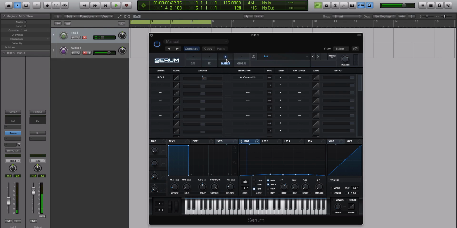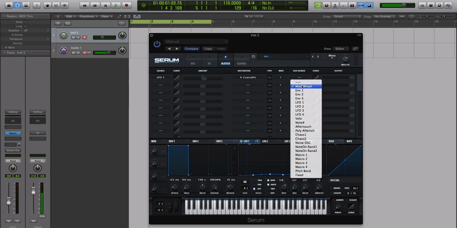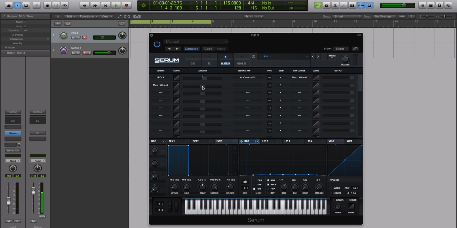Let's go back to our matrix, and now I can do the same thing: mod wheel on the aux source, then a mod wheel over here, and then we'll go to LFO 1 rate. Now this will speed up and actually ramp up as I use my mod wheel. With the mod wheel down at zero, watch how slow this is moving. It's barely going anywhere, so it won't be like a vibrato right now. But as I move my mod wheel up, there's how you can control it with your mod wheel if you so choose.